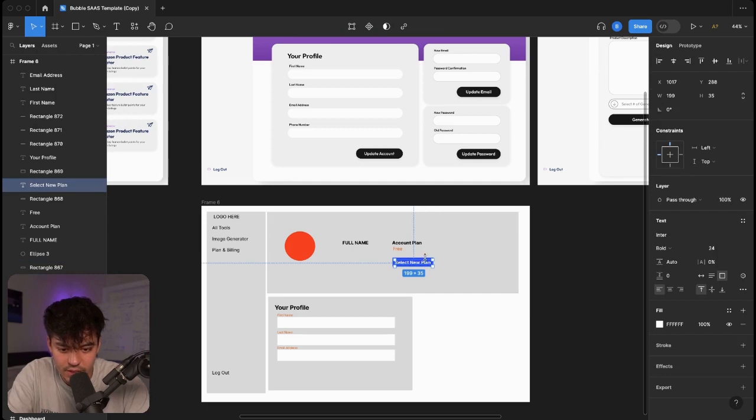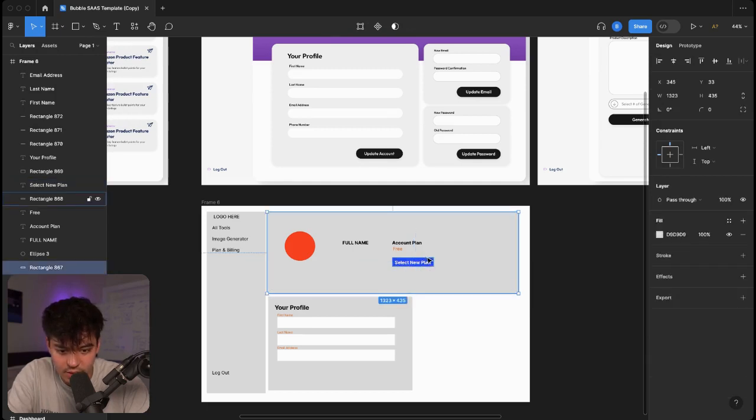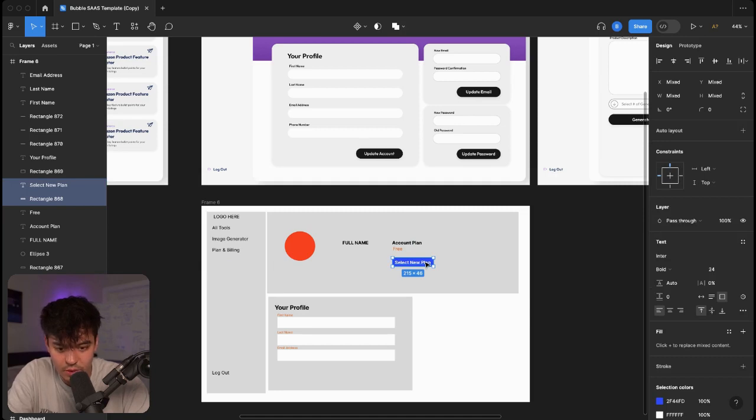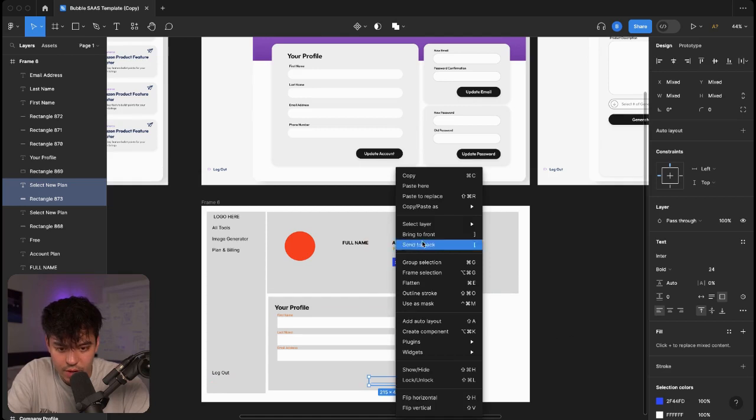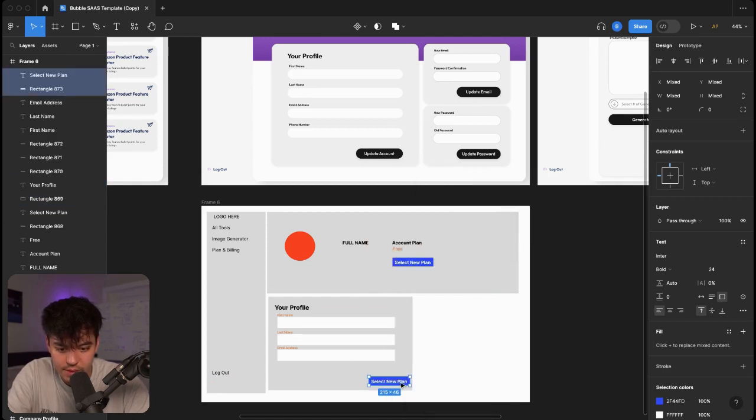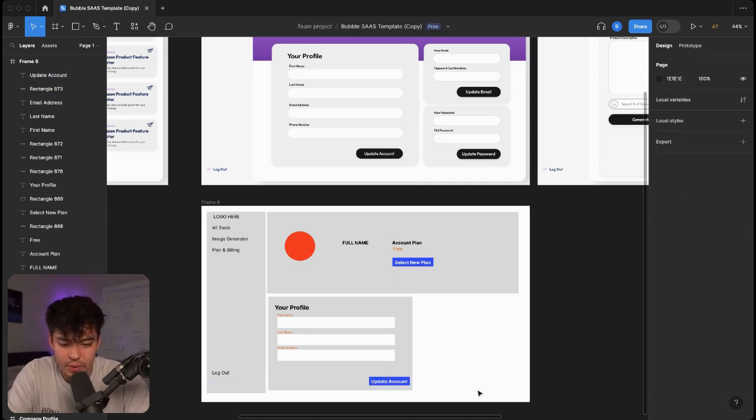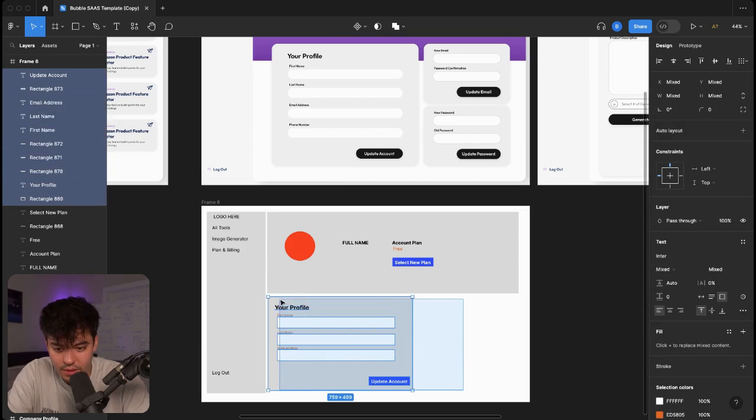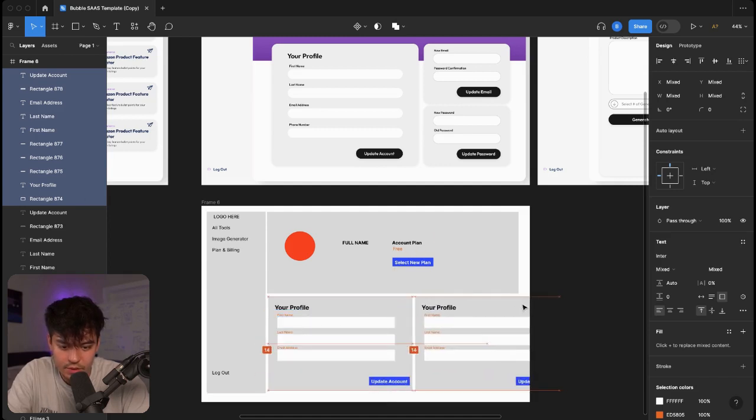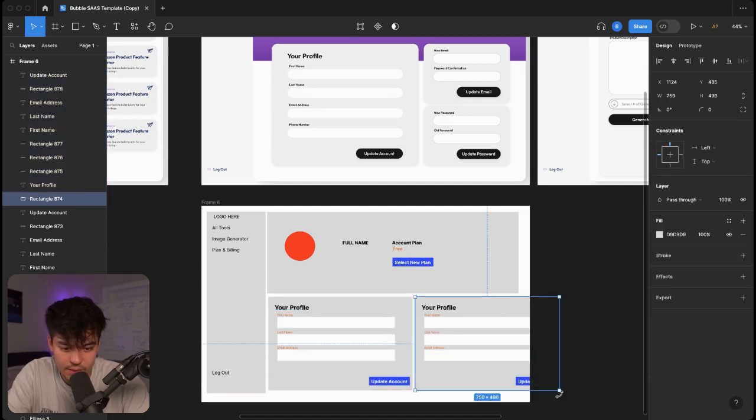We'll go ahead and just kind of multi-select these here. So let's select that. We'll hit shift and select that as well. Copy that, paste it. We're going to need to bring that to the front. And then we can do update account. And then we can go ahead too and copy all of this and paste it. Drag it over here.